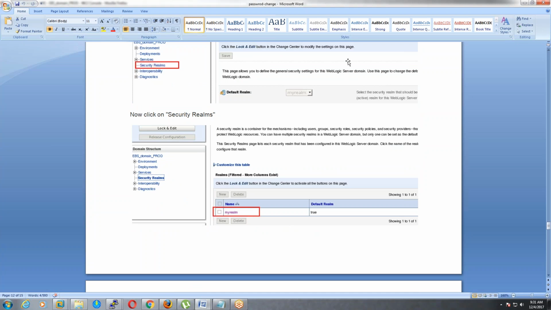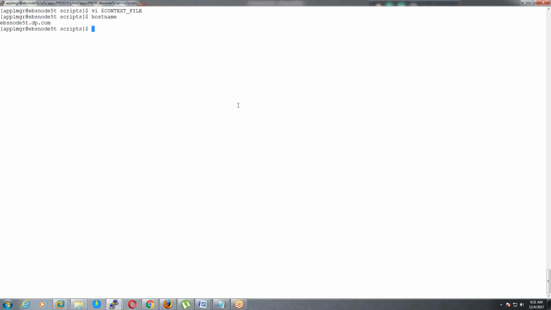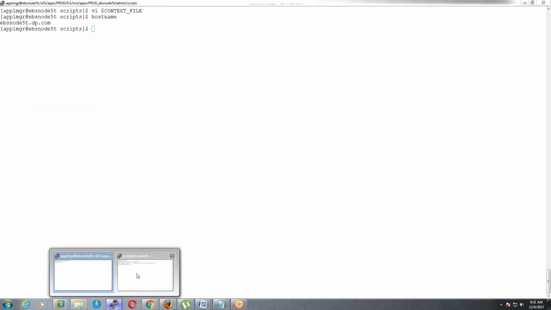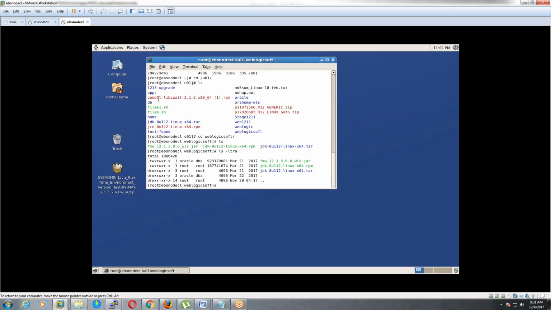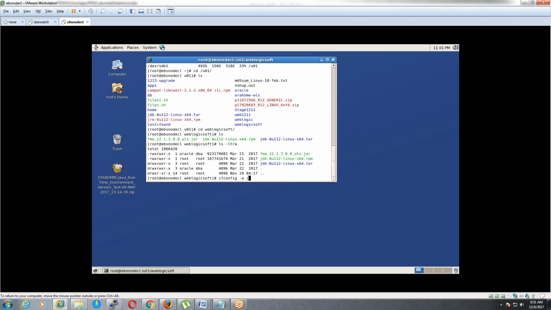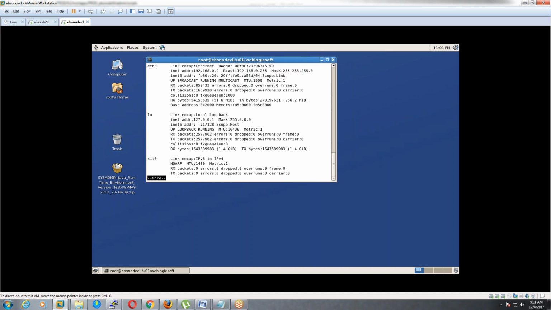Now we will see how to install WebLogic in 12.1.1. Why? Because in 12.1.1 we have to install the WebLogic server manually. So let me log into node DBS node 3. Yeah, this one. Sorry, not this one. Okay, this one. Yeah. So let me check the config. Password is 09. Okay, let me log into 09.